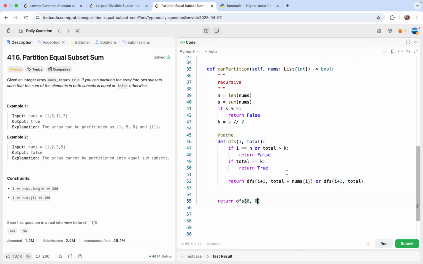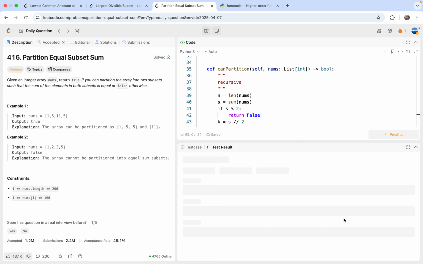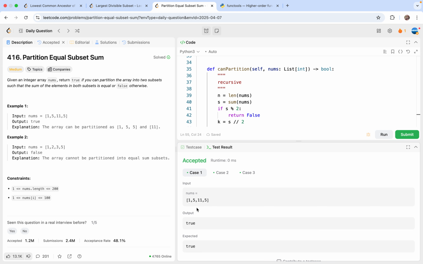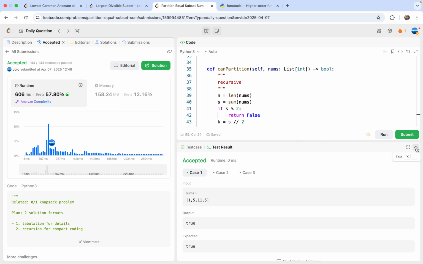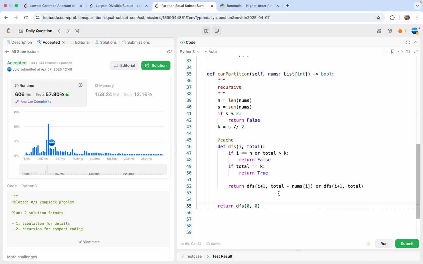So now let's first run it, right? Yeah, it passes the 3 test cases. Now let's look at the generic case. Oh yeah, it passes all the cases. So with that done, I guess we finished also the recursive format.